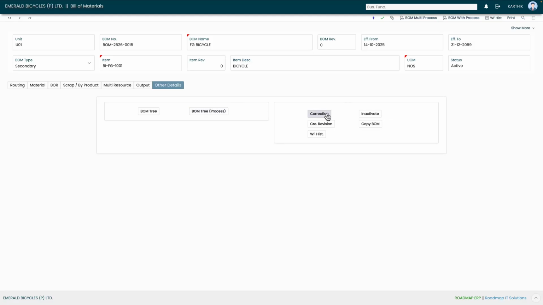Then comes your correction, where you can make corrections either by removing or adding. Then you have a revision, and a workflow history. Then there is a field of inactive. Then comes your copy of your BOM. So this is how you will be creating a BOM, and linking all such assemblies in order to make a bicycle as a whole. Thank you for watching.